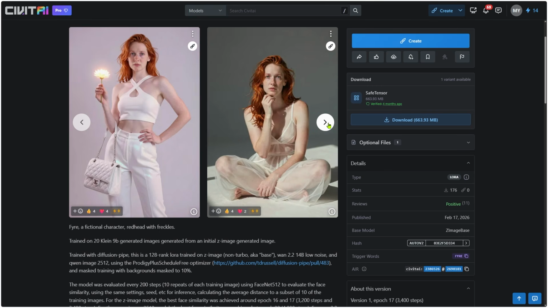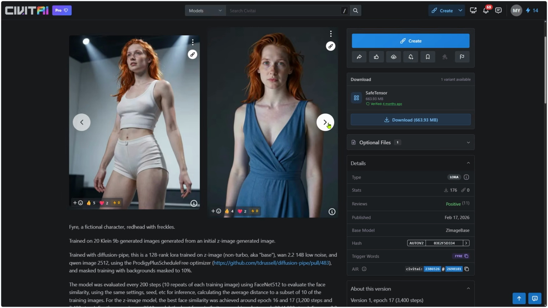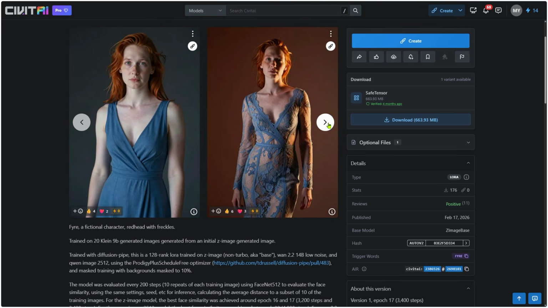Did you know that Z-Image Turbo can also do a character swap as long as you have a character LoRA trained with Z-Image Base or Z-Image Turbo? Today, I will show you a workflow I built for this kind of character swap.